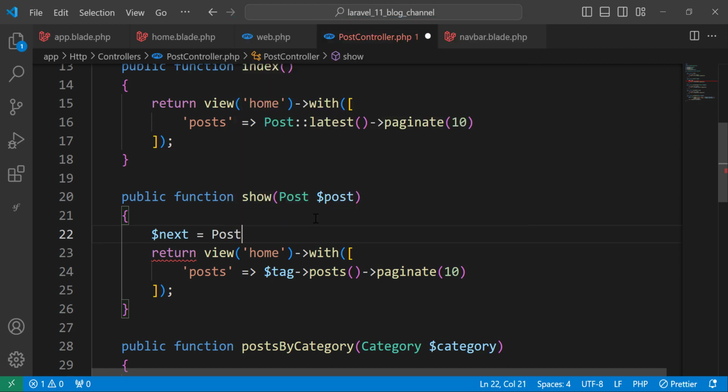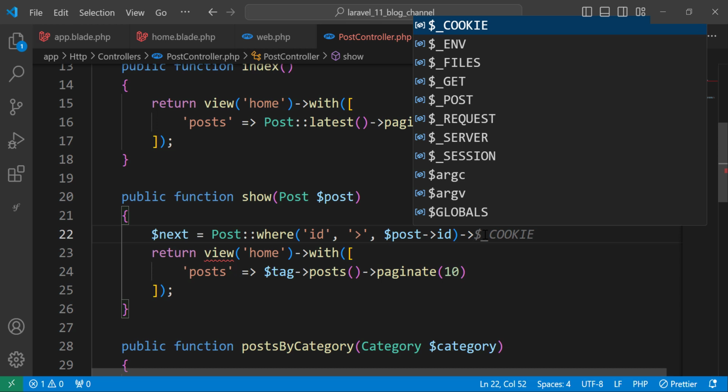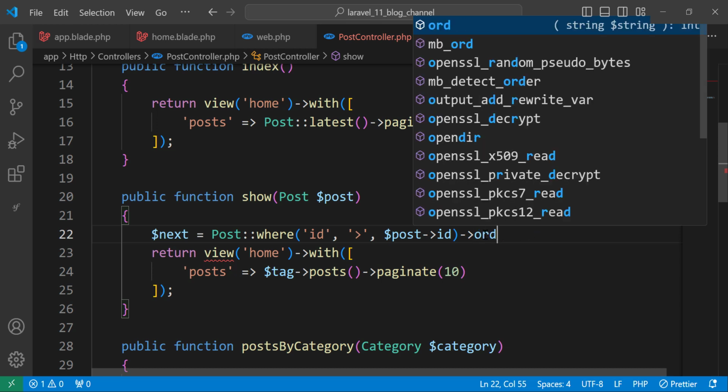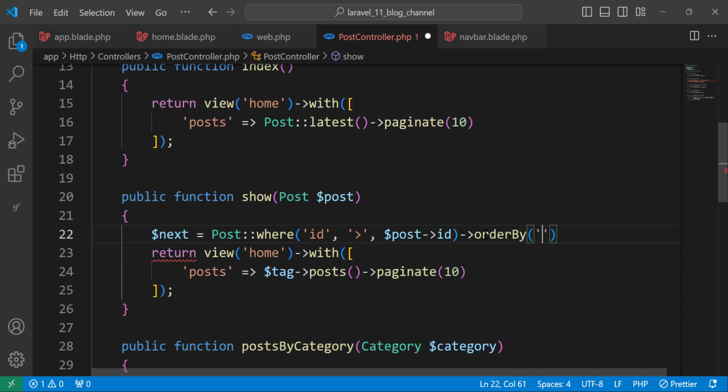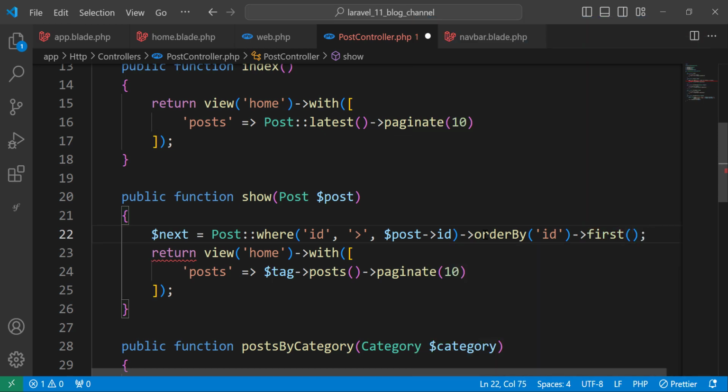And to do that, we can define a variable next, and we will use the post model to look for the post where the ID is greater. So let's change this one to greater than the post ID. So the post that we have here, the post that we will get. So the next one will be the post where the ID is greater than the given post ID. And once we have it, we will call the function orderBy. So we need to order by ID, and we get first. So now we have the next post.